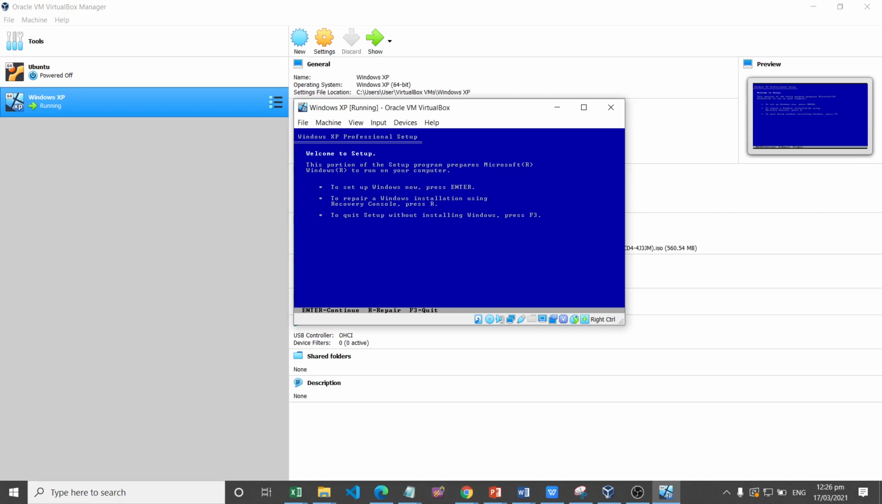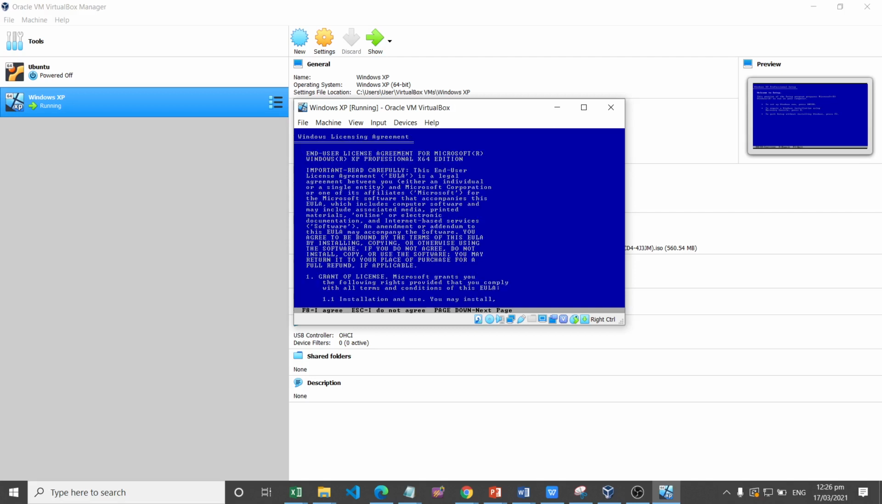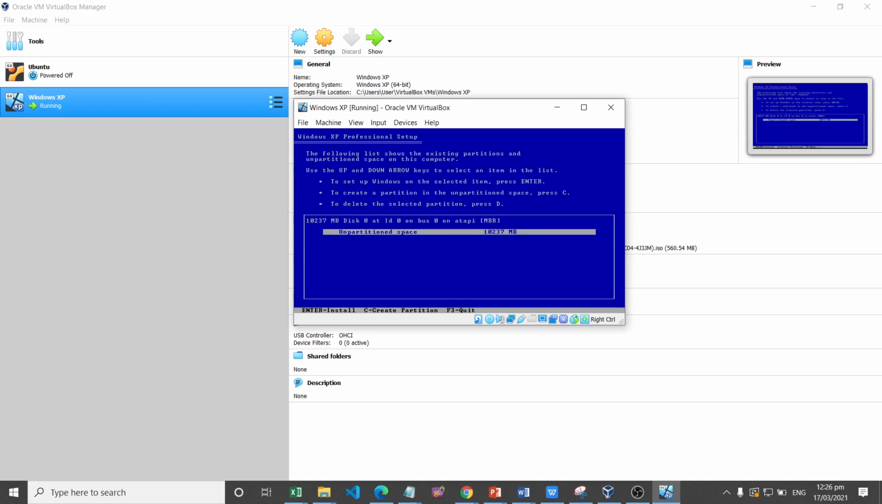Now, welcome to setup. To set up Windows now, we need to press enter. So now we are going to press enter, then the Windows licensing agreement. So we are going to accept this agreement, then press F8 to agree and ESC to not agree, page down and next. Then we need to agree, so press F8. Okay, now the following list shows the existing partitions and unpartitioned space on this computer. To set up Windows on the selected item, press enter.